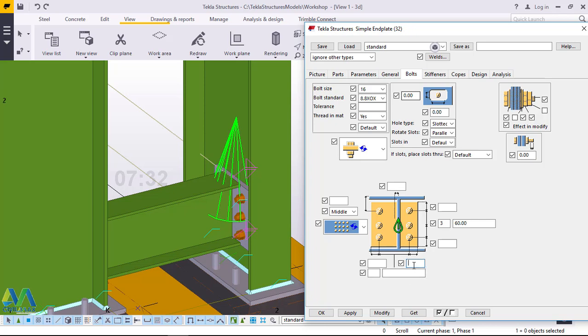Change this to 20, change this to 20, and change this to 2 and 75. And give it an OK right there. Modify. Perfect. Then come to stiffeners.